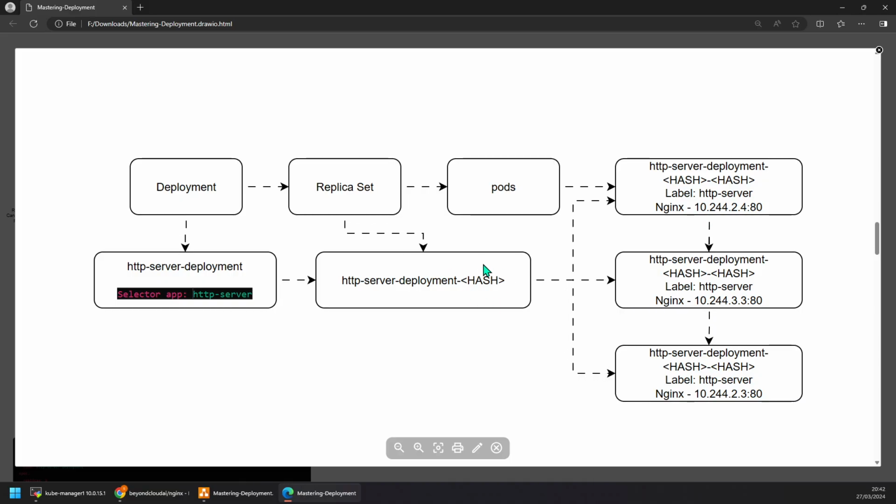The hash is a unique generated value used as a name, which is generated when you create the deployment or when you apply the deployment. The moment you issue that, when the pods get created by the replica set, the pods will have their own unique name, which has the name of your deployment, the hash key of your replica set, and a unique hash key of the pod itself.